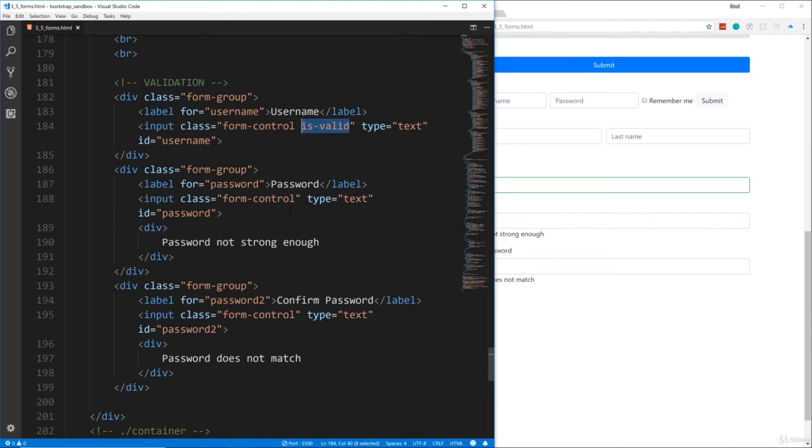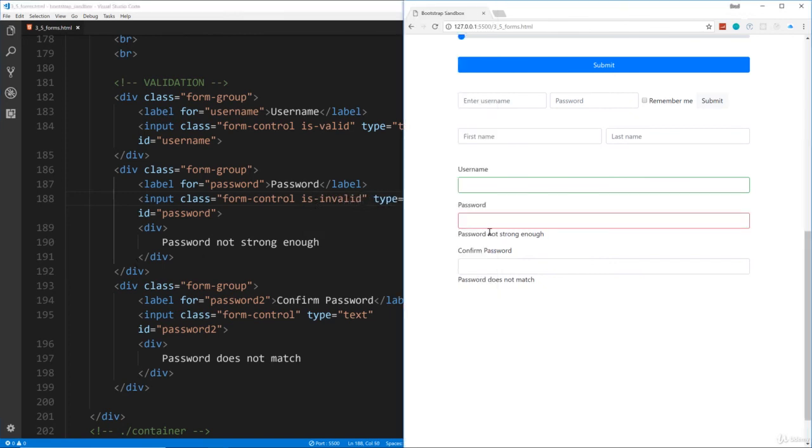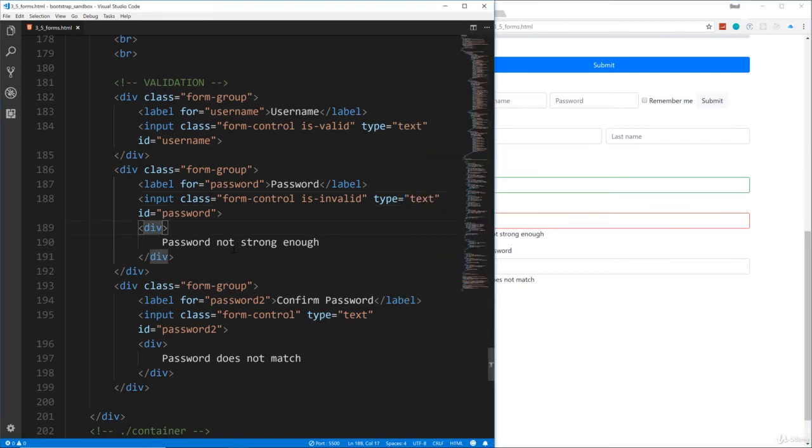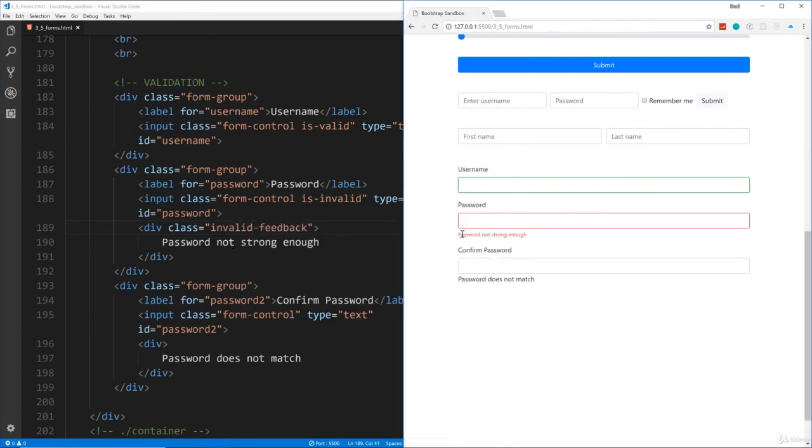All right, now if something is not valid, then what we would do is add the class is-invalid and save, and that'll give a red box. Okay, now for this div right here, we want to add the class of invalid-feedback and save, and that will make it red.